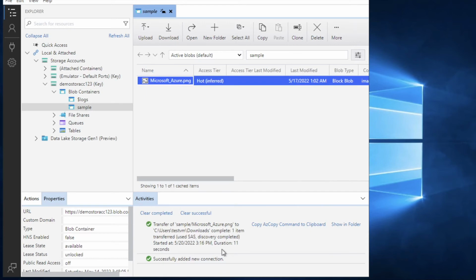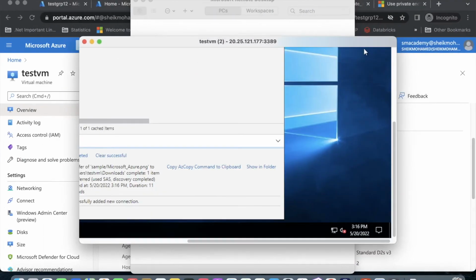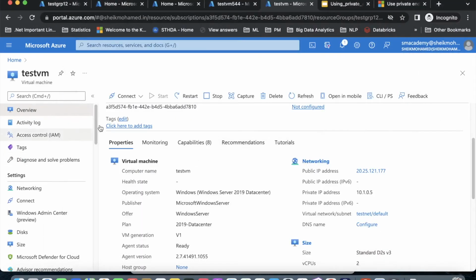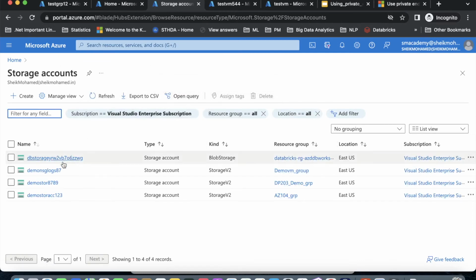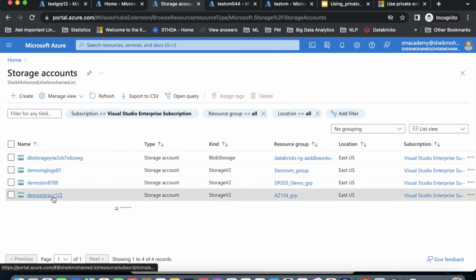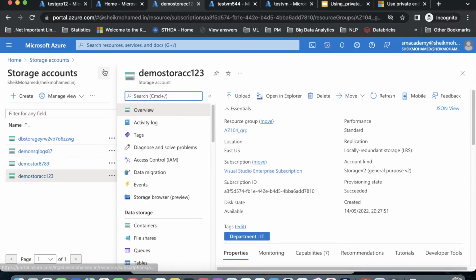Okay, now we can see the transfer is successful. Let's come back to Azure portal. So we will try and see if we can access the container from outside of the virtual machine real quickly. Let me come on to storage accounts. Demo store acc 123 is what we are looking at.